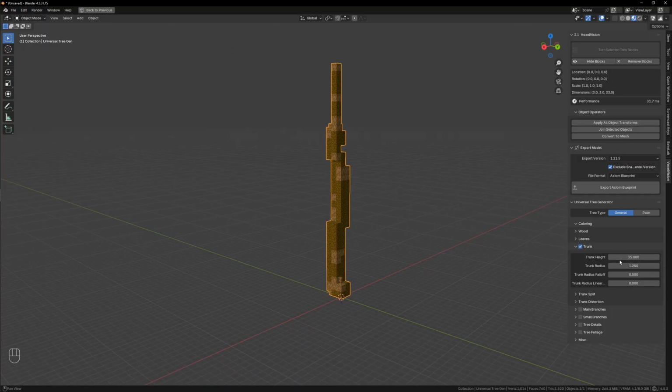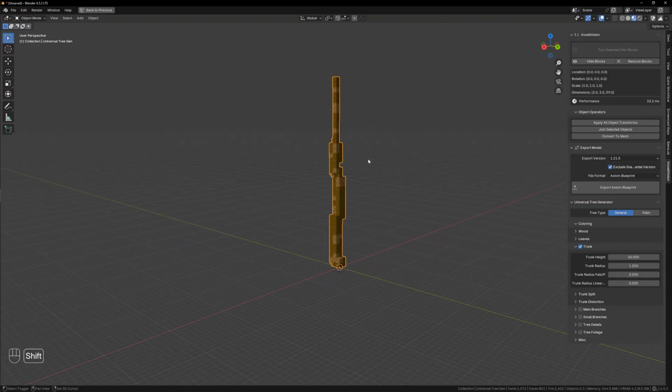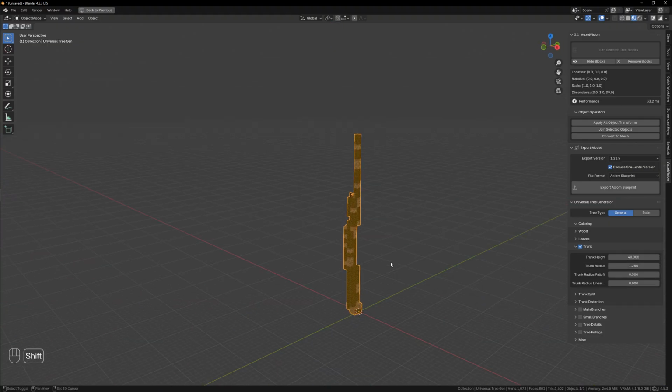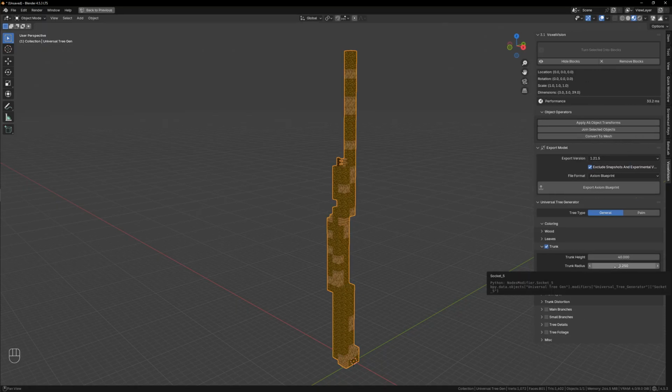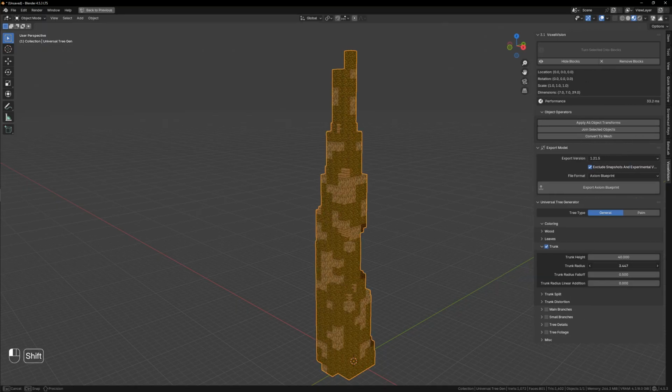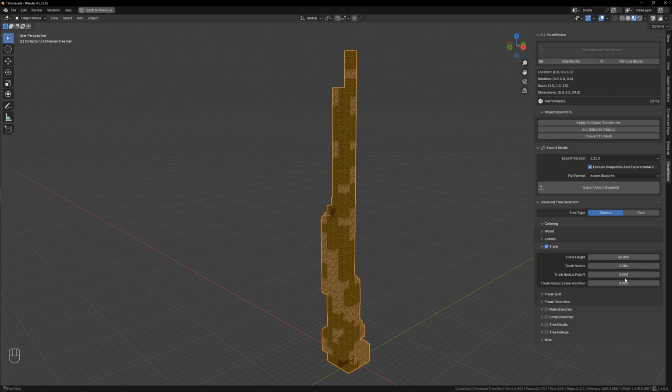So for example, trunk height, actually 35 blocks. So we could do 40 blocks, and now you can see it is bigger. Then you can specify how far, or like the radius of the trunk, just like this, the trunk fall off and the linear addition.